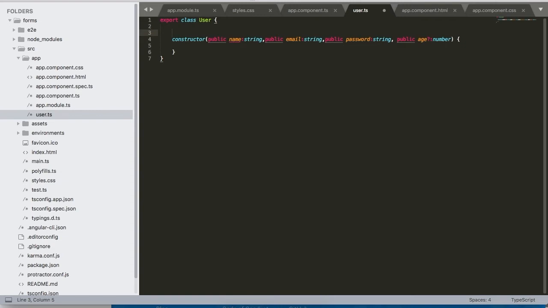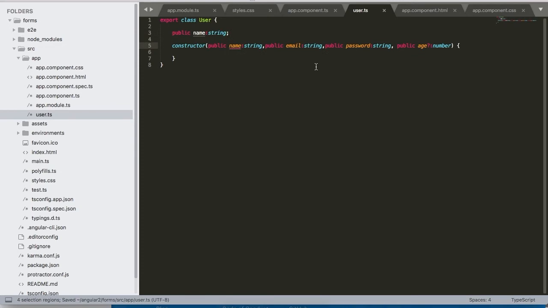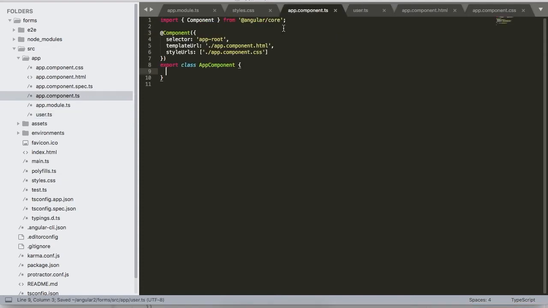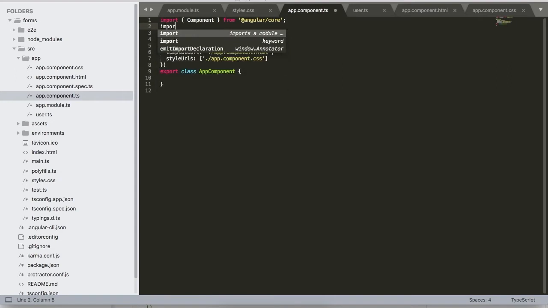Basically, those are form elements. Public name, which is a string, public email, again a string, public password, that's again a string. I've also added an age just to show that it's not a mandatory thing, so even if that doesn't come as a parameter, it's okay, it won't complain because we have added that as not a mandatory field. Now let's import our model into our component class.